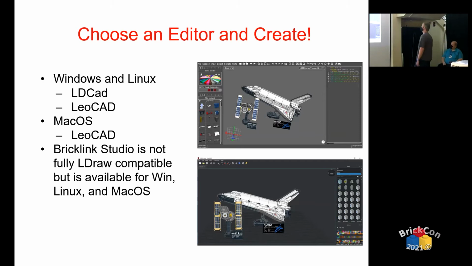So the top one, this is LDCAD, and the bottom picture is LeoCAD. And so I loaded the same model this morning. It loaded up fine on both, so I was relieved. As you can see, aside from interface differences, it's basically the same kind of thing. It looks to me like LeoCAD is a little bit more Studio-like, but having not really used it much, I couldn't really say.